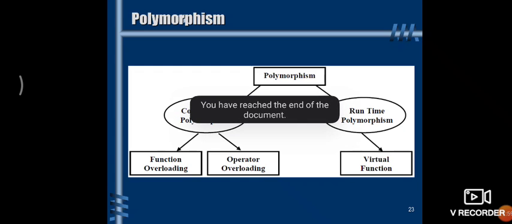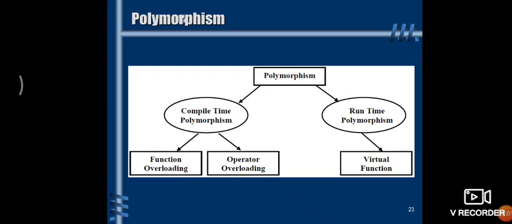So this is all about object oriented programming. In the next tutorial we will see the introduction to Visual Basic .NET programming.